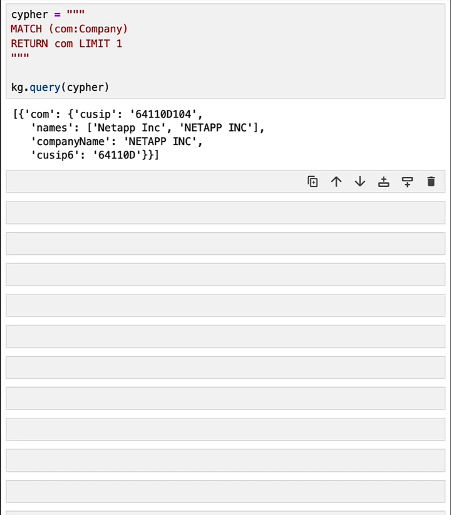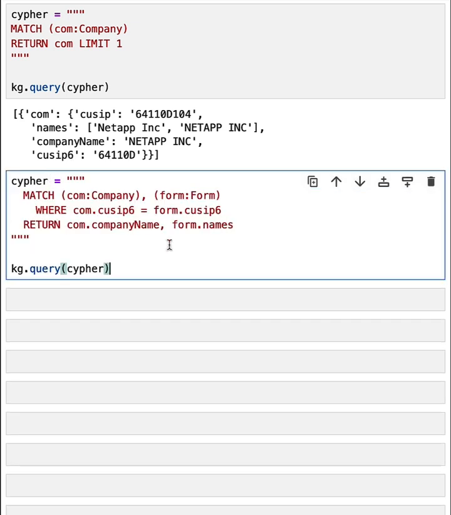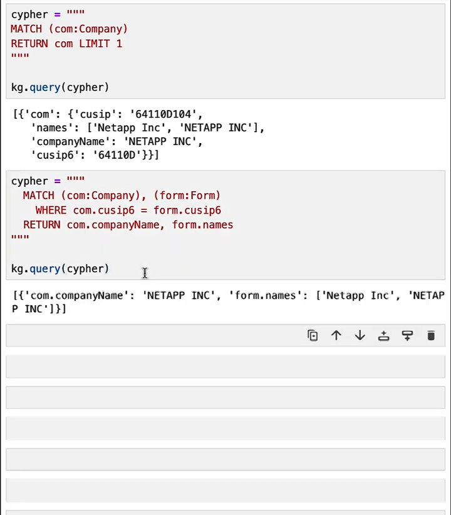Perfect. You already have a Form 10K form for NetApp in the knowledge graph. You can match the newly created company node to the related Form 10K by finding the pair based on the CUSIP-6 identifier. So that's what we're doing here. We're just matching a pair of nodes, a company and a form, where the CUSIP-6 is the same in both of those. And then we're going to just return those 2 nodes.